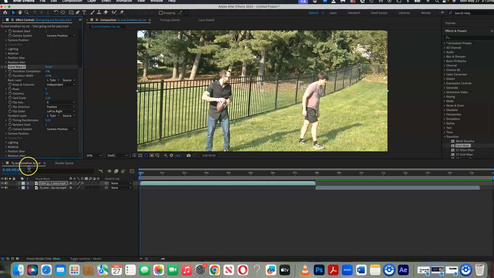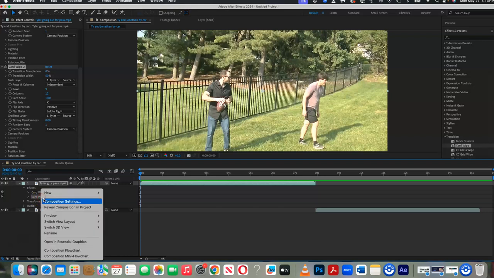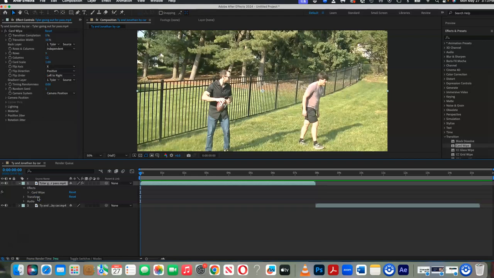Now, the keyframes are all right here. These little stopwatch looking things. If you go down to the video that you're selecting and you click the drop down, under the effects, you click that drop down, I have 2 card wipe effects on there, so we're going to delete one of them. There we go.